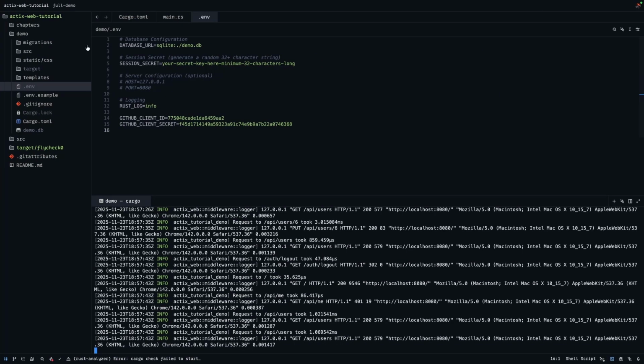So this is the current running demo actually, and I've just leaked my ENV file, which is so nice.